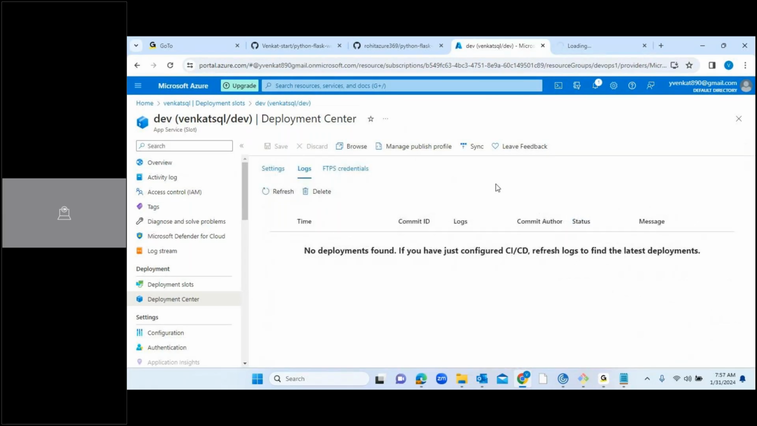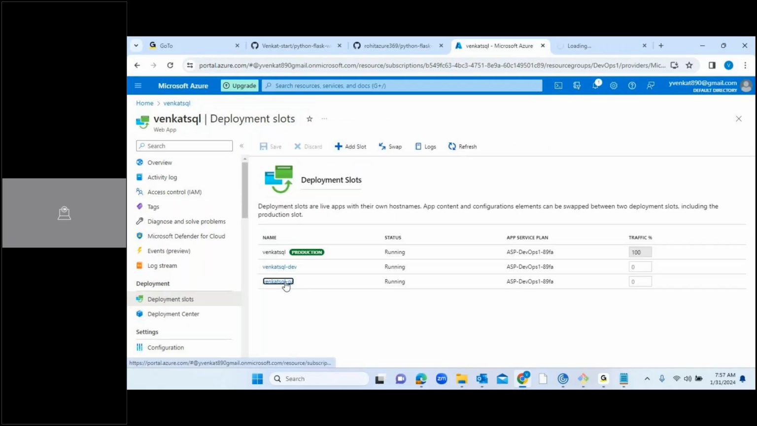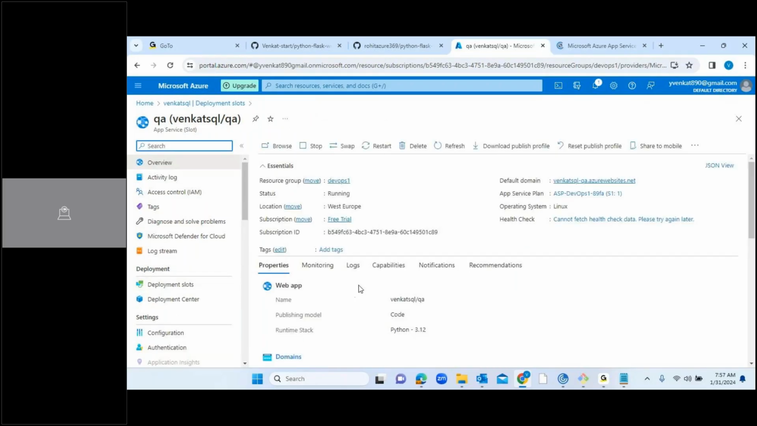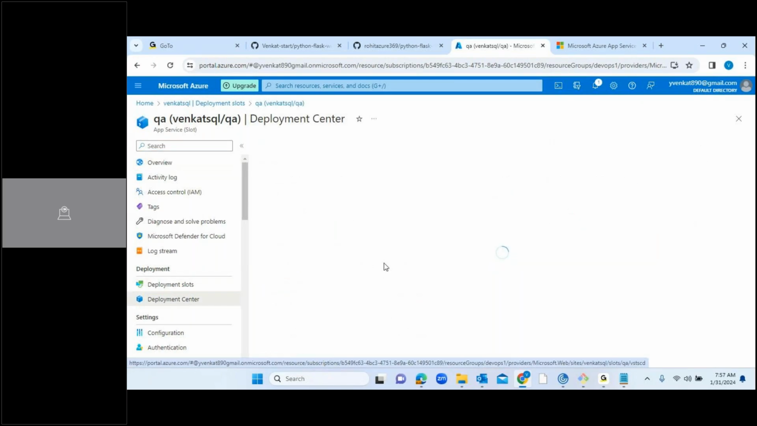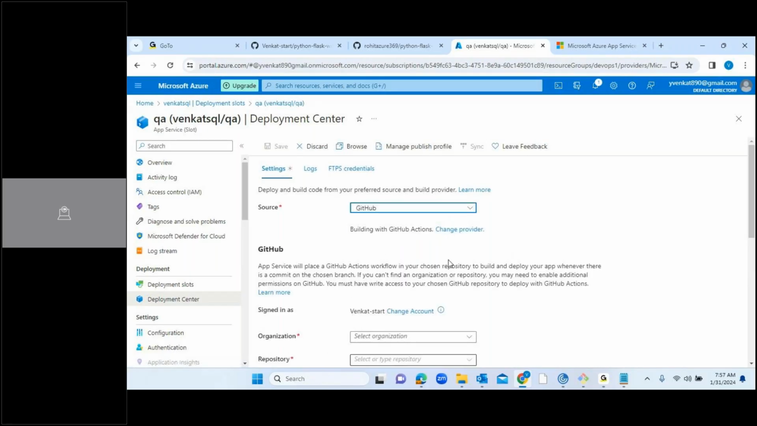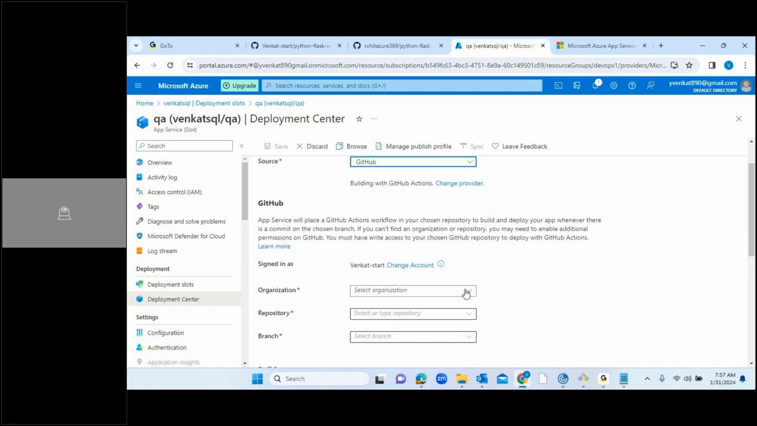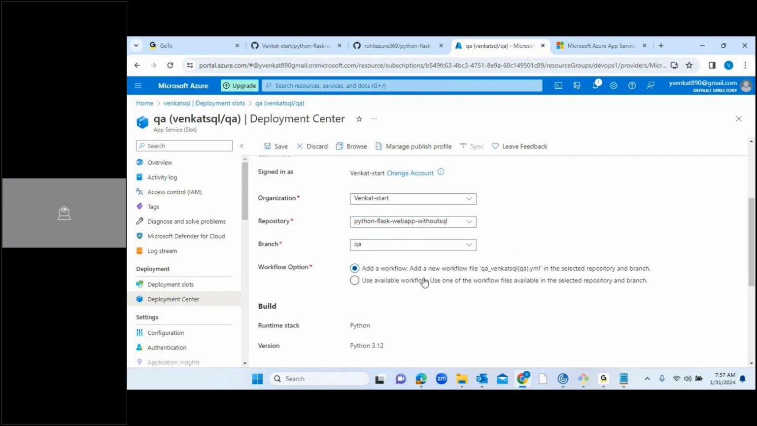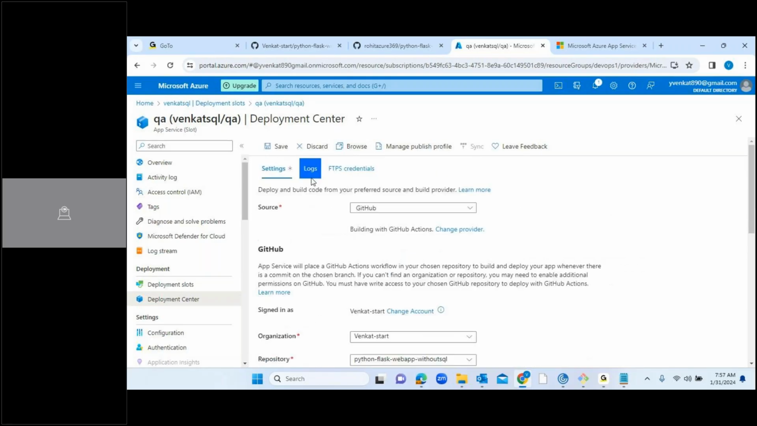Now we have to do the same configuration for QA because for QA we don't have anything. So go back to the QA, and in QA also you have to do the same thing in the deployment center. Go back to the deployment center. Select the same thing, but only this time you are going to select the branch as the QA branch. And then save it. Yes, save it. That's it.